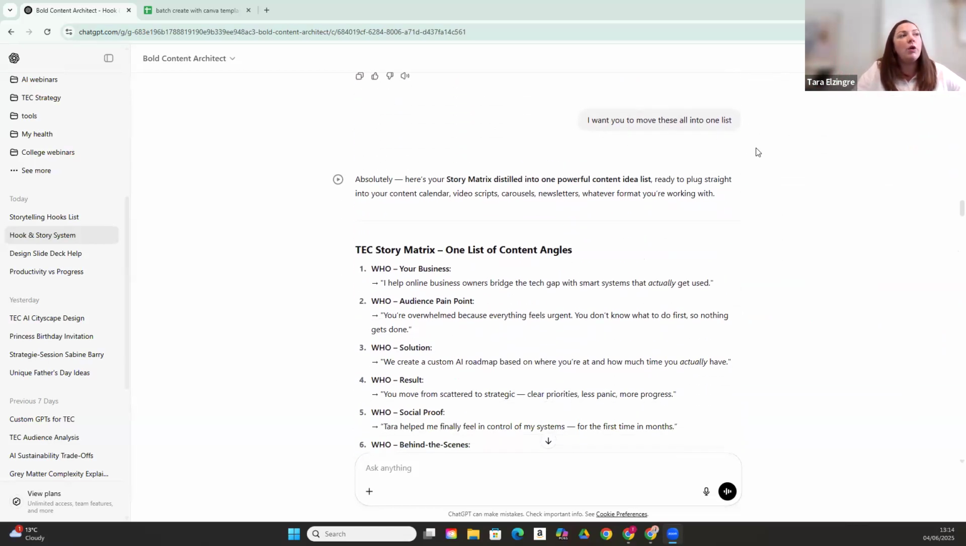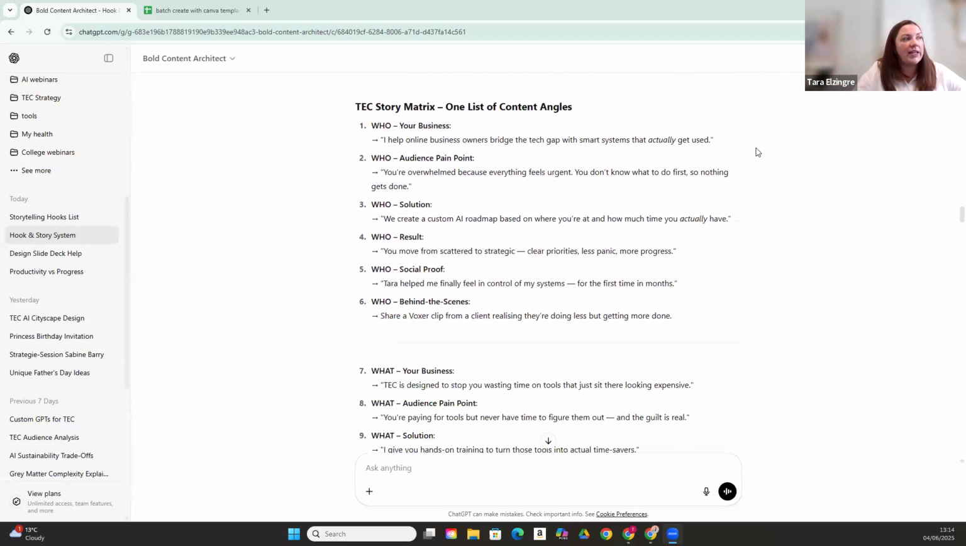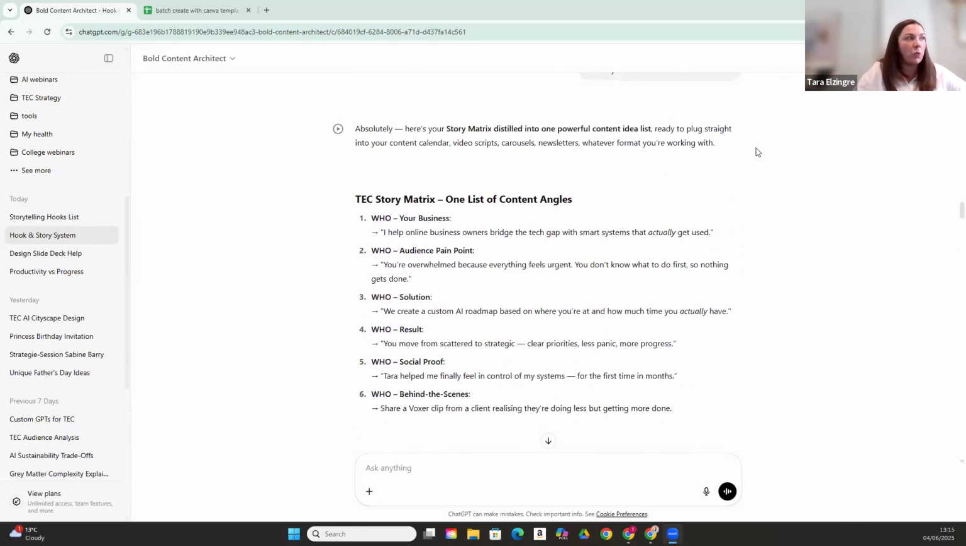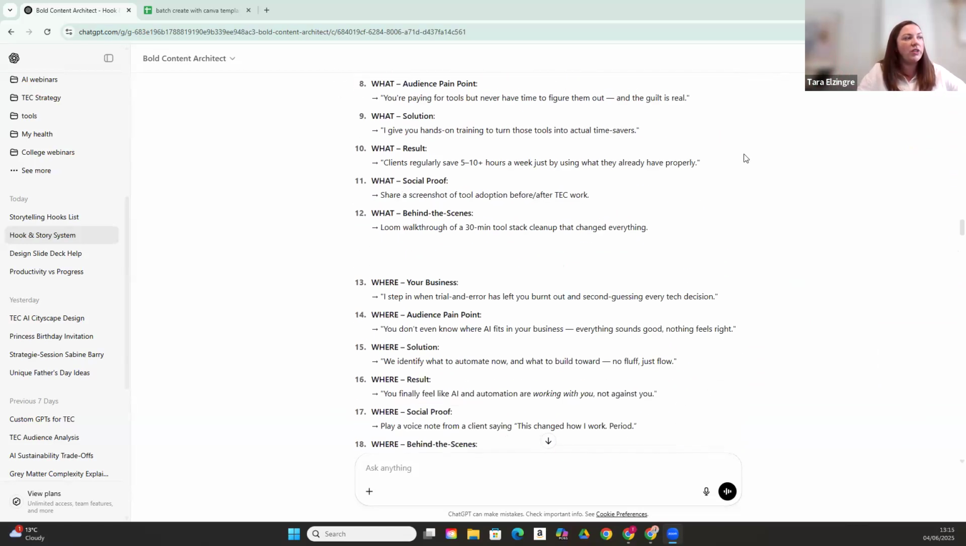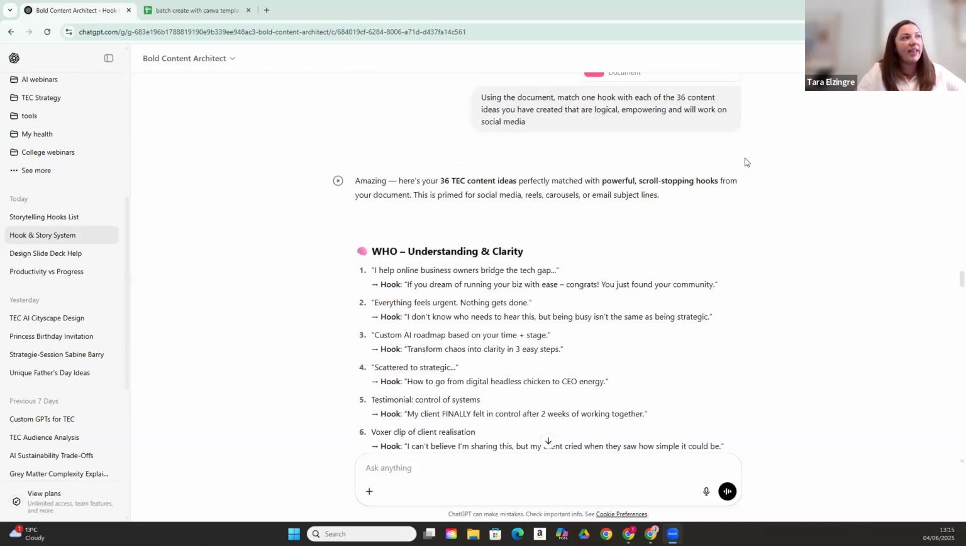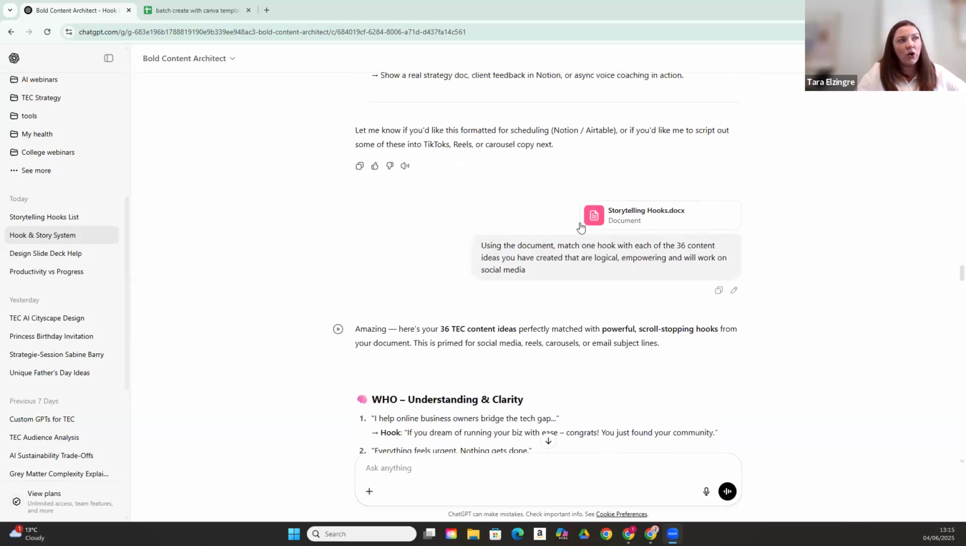So I then asked it to move these all into one list. And there's a really good reason for this. So it moved it all into one list here. And then what I did was put in the storytelling hooks that I have included into the chat as well. Now there's over 150 hooks in that document for you. So obviously we don't need all 150 hooks, we just need 36 of them.